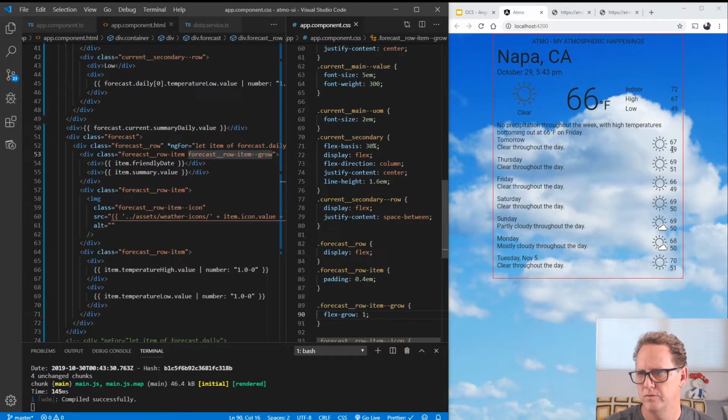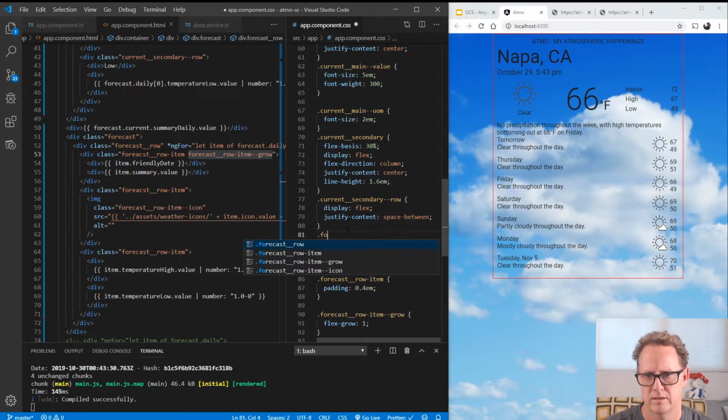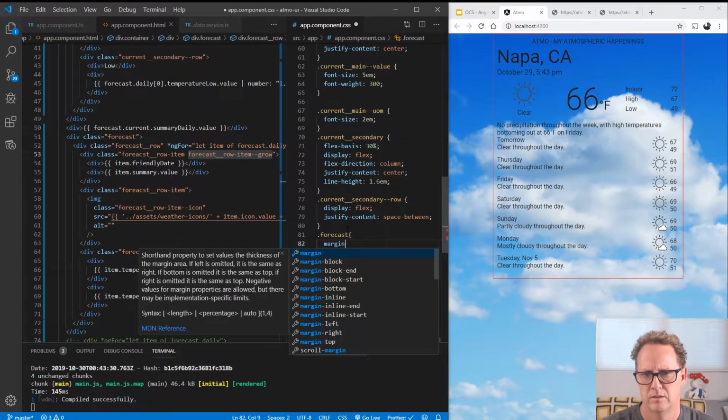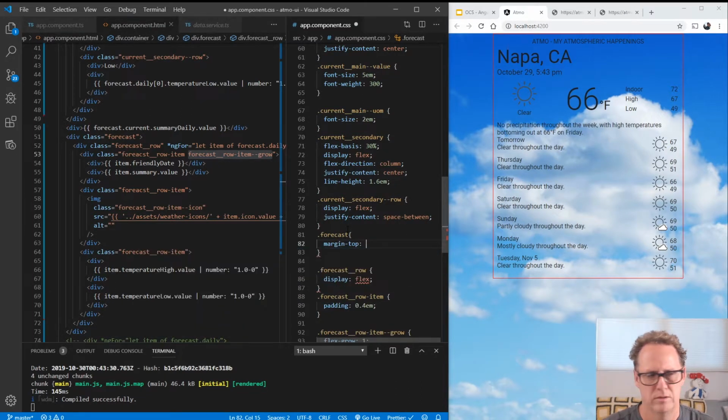Okay, so now that moved everything over, which I like. And then I want to put a little bit of gap in between this. So we'll come up to our forecast, and we'll do a margin top, and we'll say 0.6em.